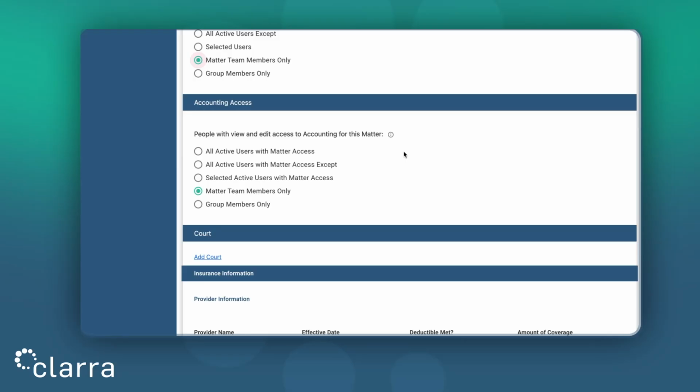It's useful to differentiate between matter and accounting access, as not all users with matter access necessarily need access to the matter's accounting information. It's an additional layer of security.